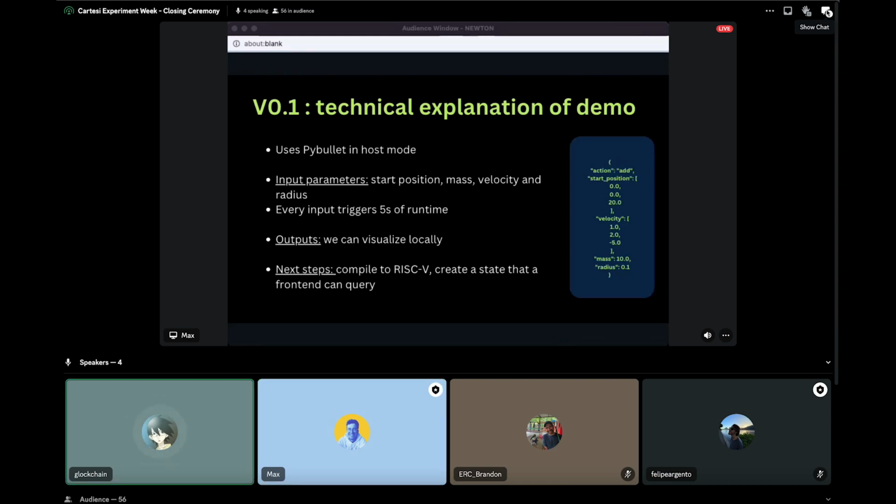Yeah, so the demo is very basic. It's running in host mode. It's using PyBullet, and we're using the console to send in inputs on the objects that we want to inject into the scene. So we have our position, our mass, velocity, and our radius. And every time you get an input, the simulation is basically run for 5 seconds. So you can think of it as a turn-based sandbox for now, but it could run in many different ways, right? And as for the output, we visualize this locally. So it's running on my machine for now, but it can run in a whole bunch of different ways.